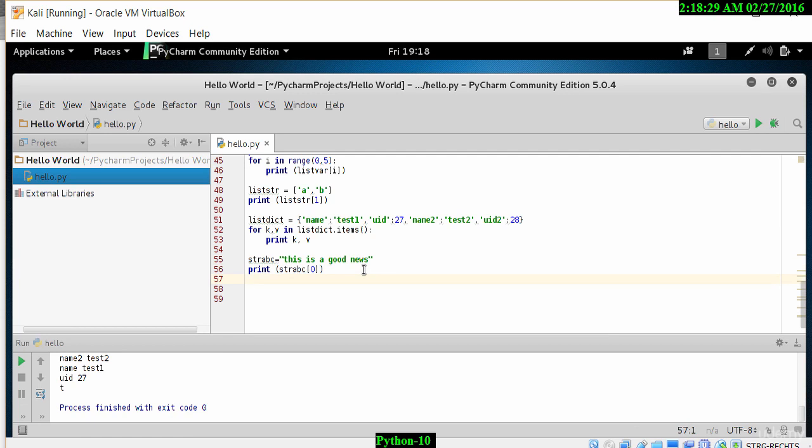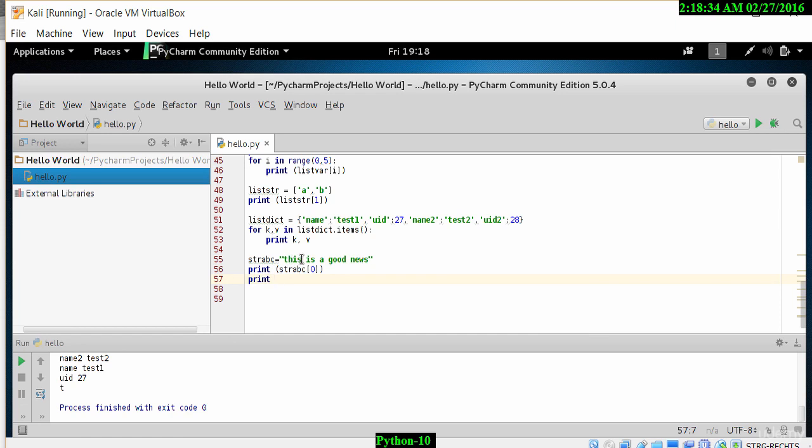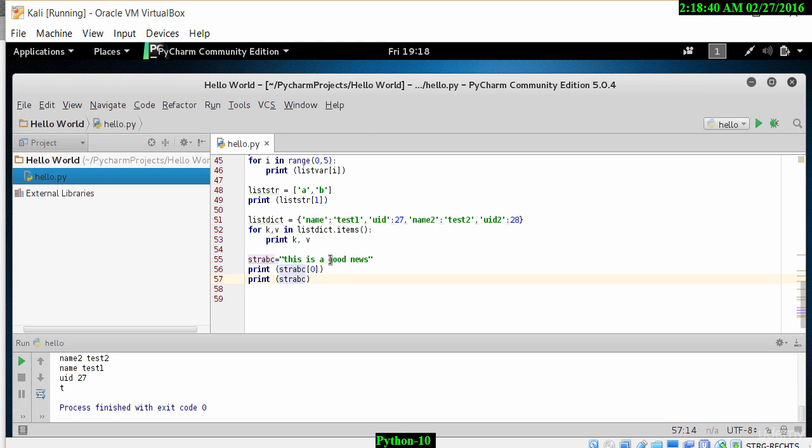If I then want to print the first 3 letters in this string, I can do a similar version, but strabc, but now 0 to 3. So it'll give us the first 3 characters. 0:3. And this should give us the result THI when I run this particular program. As you can see, THI. If I wanted to print the word this, I can use it with the number 4, and that would give us the word this, as you can see at the bottom here.